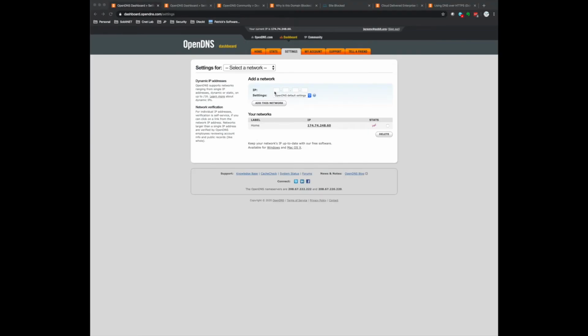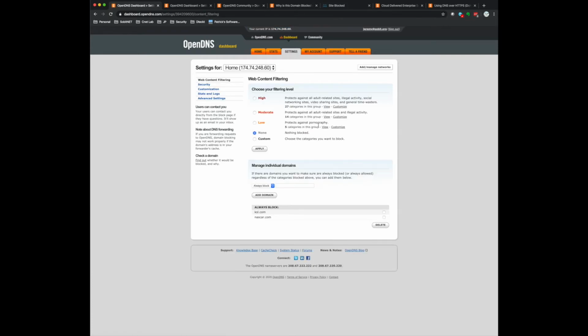I just entered in the address. Up at the top of the screen, you can see what your current IP address is from the internet. So I entered that in here, added that network, and now we have the home network. If I drill into this, we can actually see the filtering and how this is set up. So we have different filtering level options.